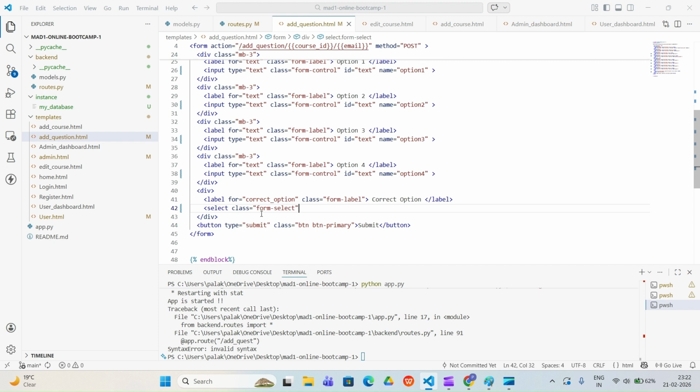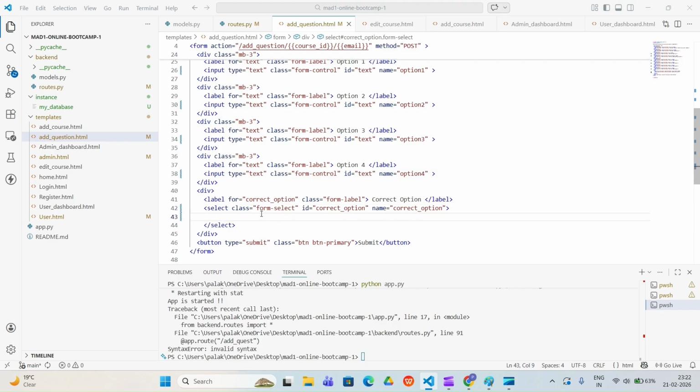So I'm writing here form-select, and then after we'll give here id, which equals the correct option only. So we'll write here correct option, and then next we have name. So we'll write here name, and that name will equal the correct option only, what we have defined in the database. And then we can just close it, and we can come into the select box.